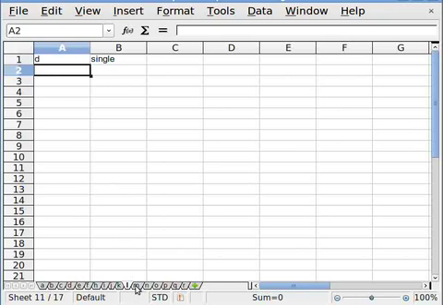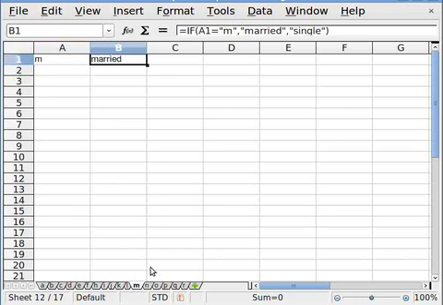Well, you can wrap one IF function around another, or another way of saying it is you can nest them, like those Russian Easter eggs. I've got to go: if A1 equals M, then married. Otherwise, now start over. If A1 equals S, then single. Otherwise, divorced. Please notice on the end that there are two closed parentheses.